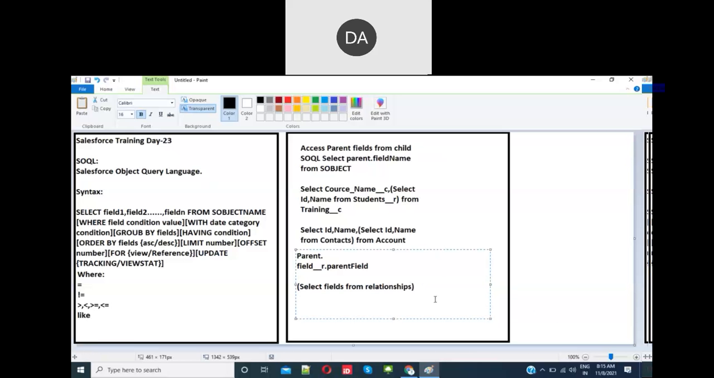Okay. So any questions on this, guys? Moving forward, you will be using all these SQL queries inside the trigger or Apex classes wherever you go. So we will keep on using them. Okay. This is about SQL queries. Any other questions, guys, on this one?